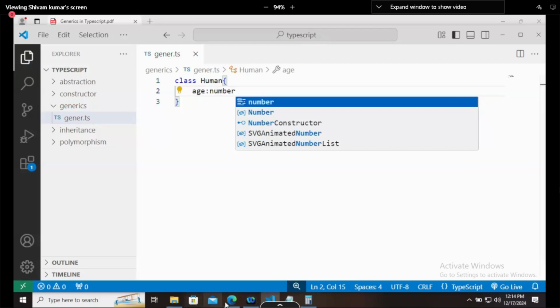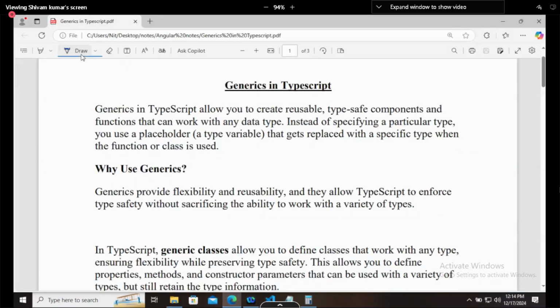Now let's go back to the definition we have written. Instead of specifying a particular type, every time in TypeScript we are specifying that this will be a number, this will be a string. Can't we have one thing that we can use everywhere? So yes, generics is there. You can use a placeholder, a type variable that gets replaced with the specific type. Let's say you write T. Now it will accept number values, string values, boolean values. It will accept everything.